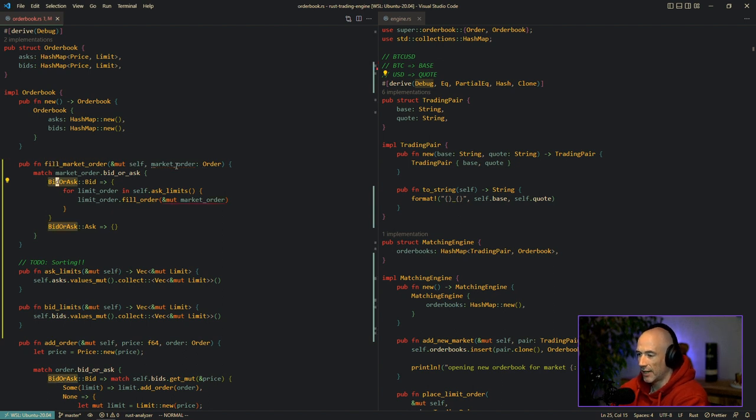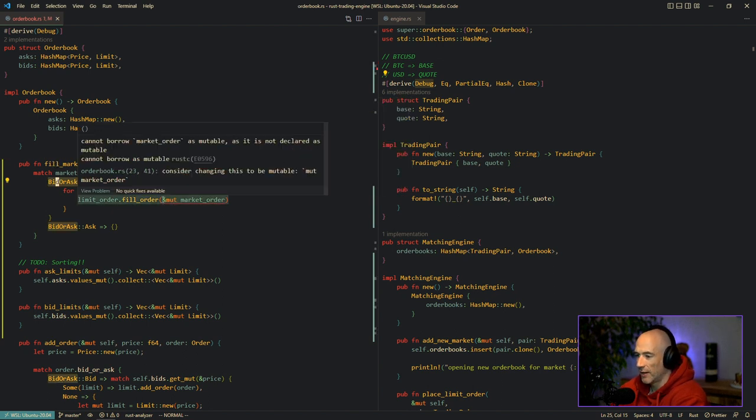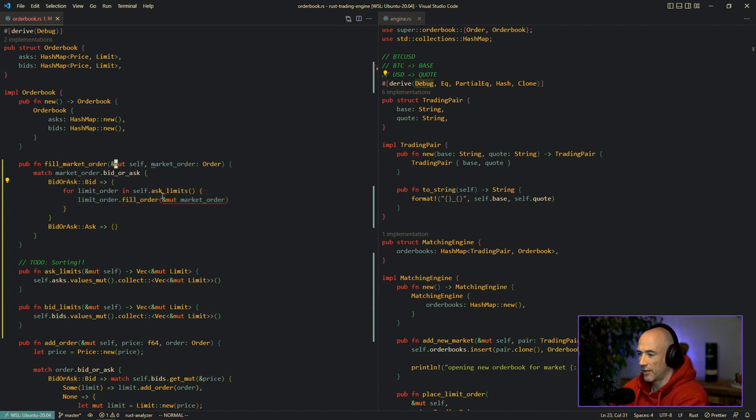Sometimes it's confusing. Let me quickly see what the compiler is saying. Cannot borrow as mutable. Yeah, I see. I thought this should be a mutable order. Not quite sure. Actually, it is. Why is it not working, to be honest? Yeah, okay. It was basically VS Code that type hinted me into problems.